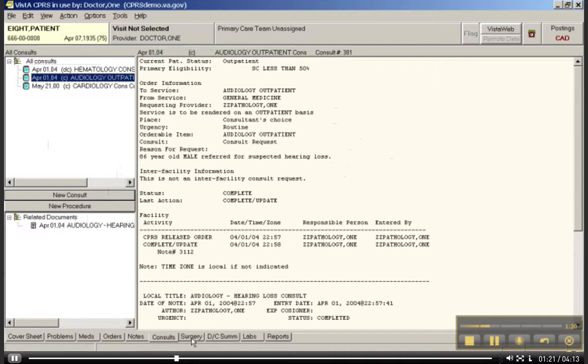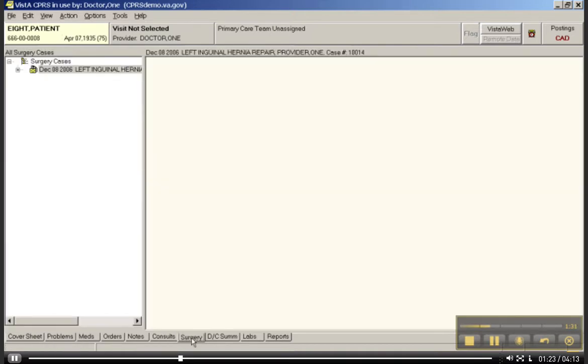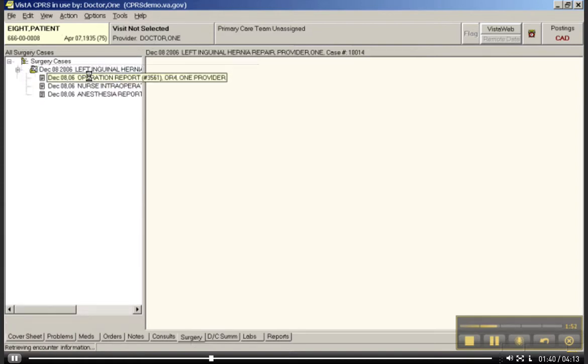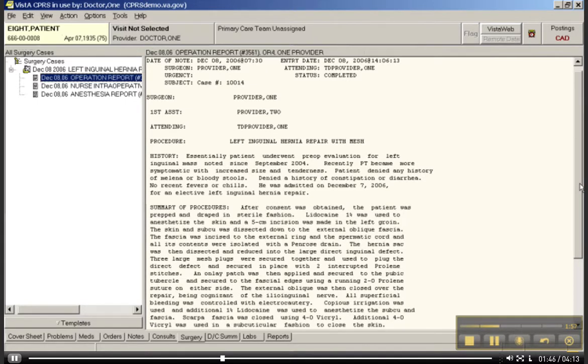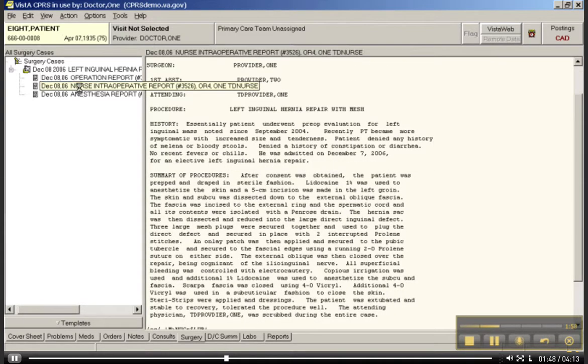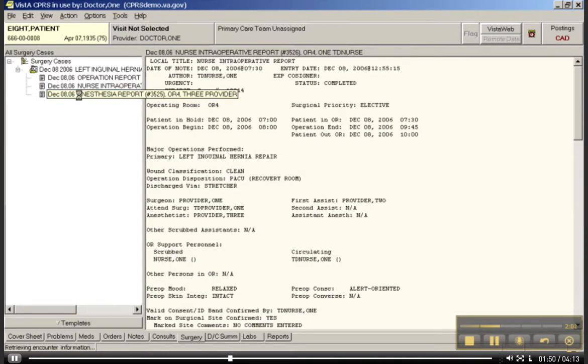Let's look at surgery. You can see here, surgery case December 8th, 2006. He had a left inguinal hernia repair. If you click on this, as you see, there's a little plus sign. If you click here, you can see all of the notes that are associated with that surgical repair. Here's an operation report that the surgeon probably dictated and put in as an intraoperative report. And then also an anesthesia report.